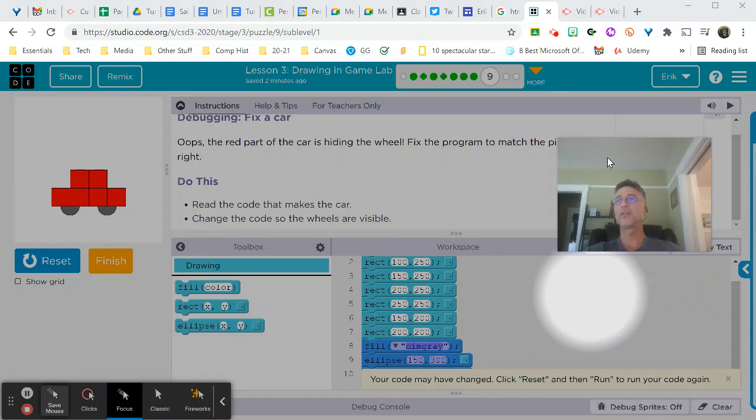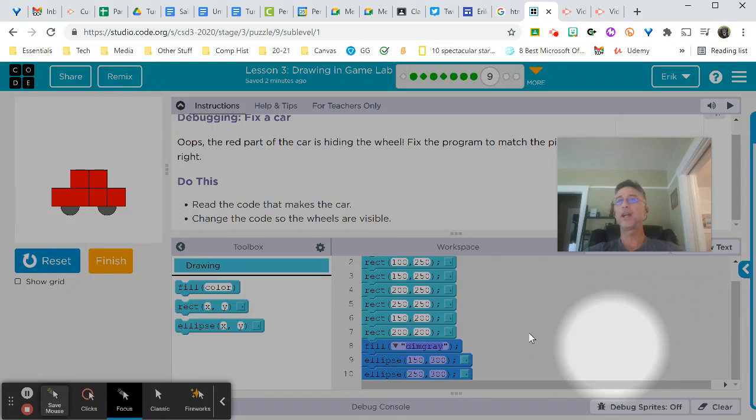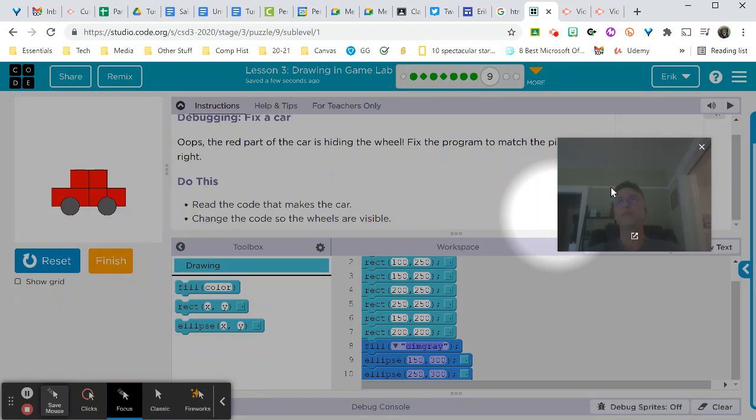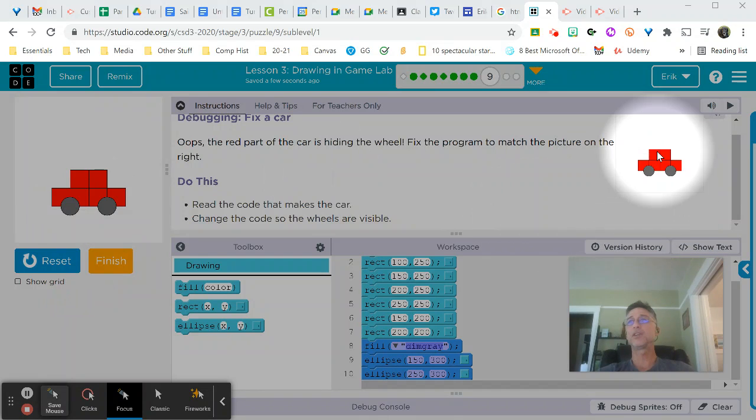Now you can see the fill of gray and the 2 circles are going to come at the end, which means they're going to be on top of the red rectangles. Here you go. Boom. See that? So we have just successfully created a car with visible wheels. And we're done. So isn't that awesome? Let's move on to the next activity.